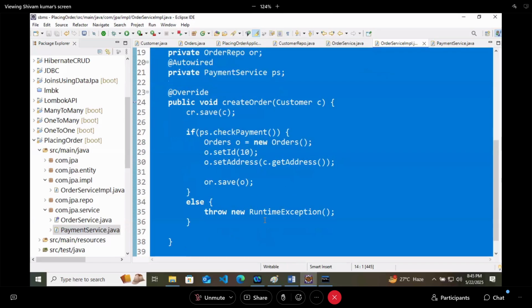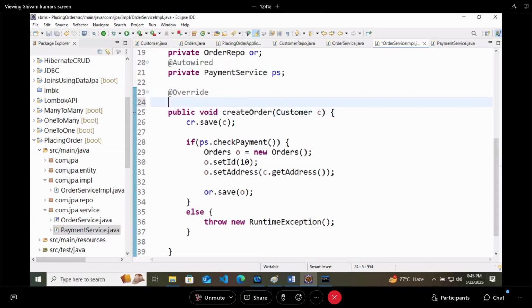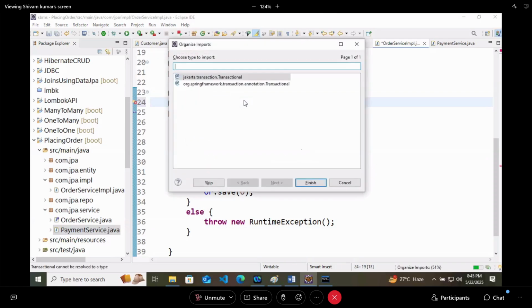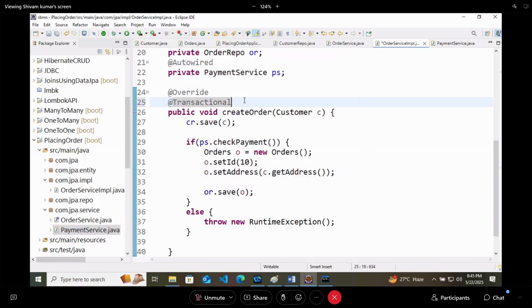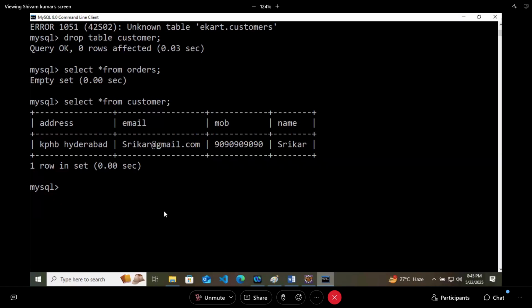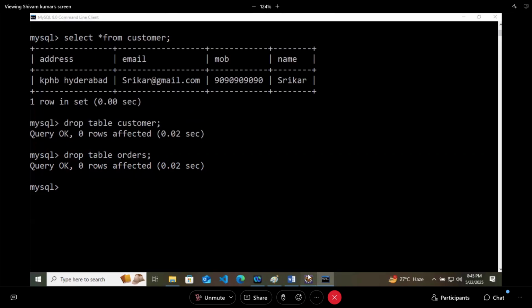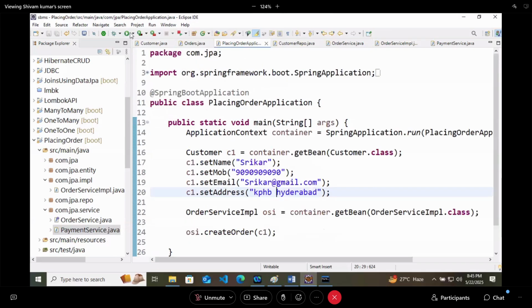Now let's try to keep one annotation here. Over this create order method, I will create an annotation, @Transactional. And what we will do, we will drop the customer table, drop table customer and drop table orders. So both the tables we have dropped, and again we will start the application.